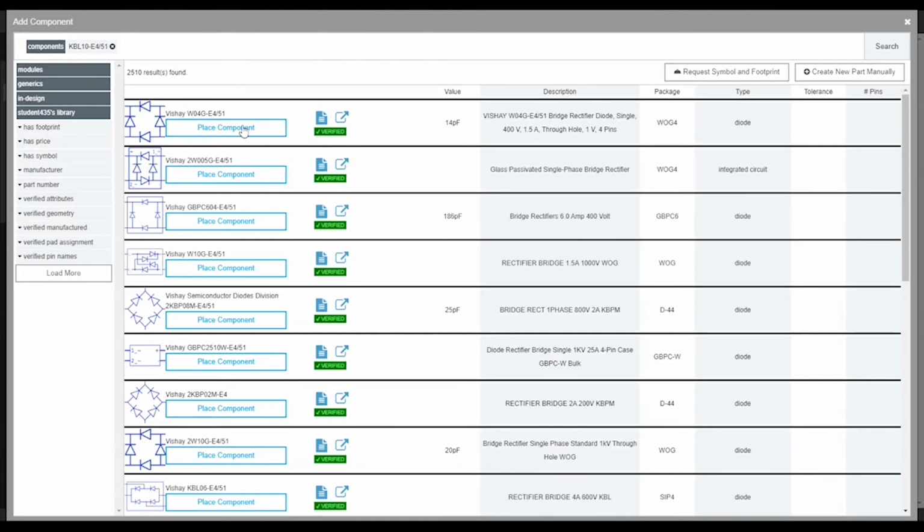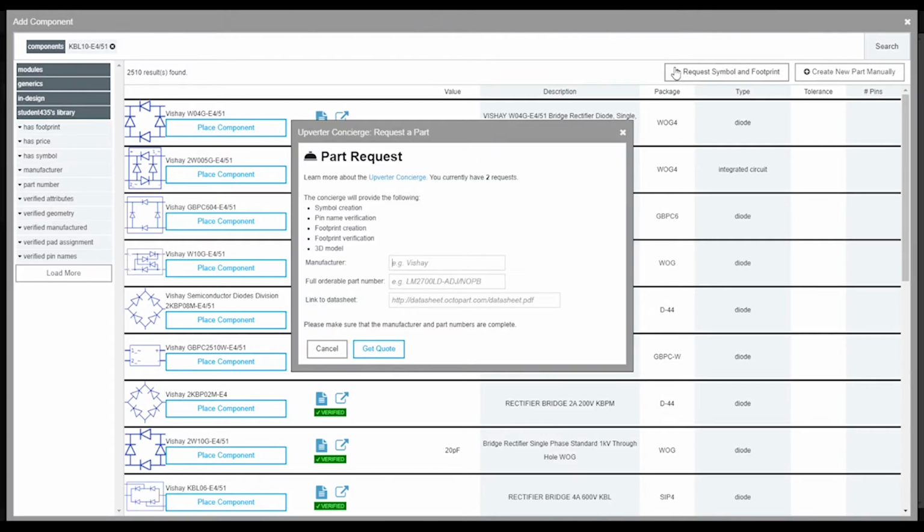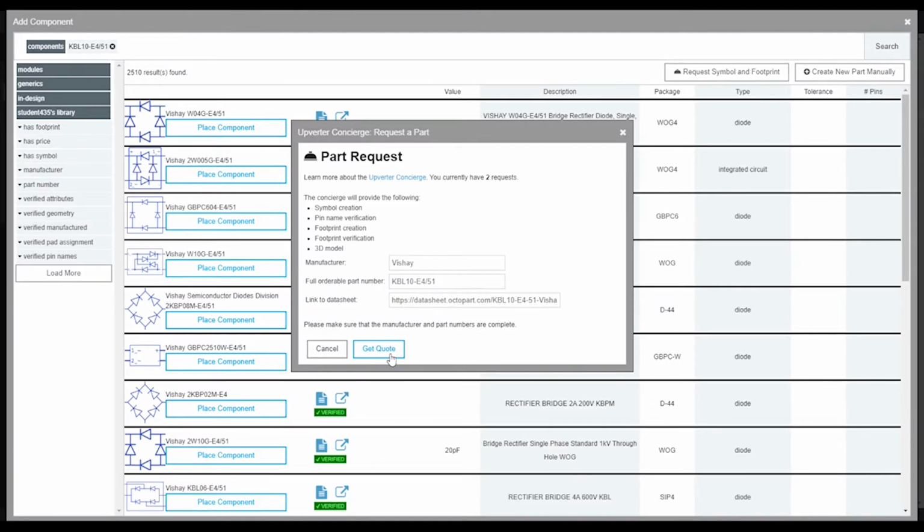If you can't find a part you need, the parts concierge can help you. Click the Request Symbol and Footprint button and provide a manufacturer, orderable part number, and a link to a datasheet to import an unlisted part into Upverter.